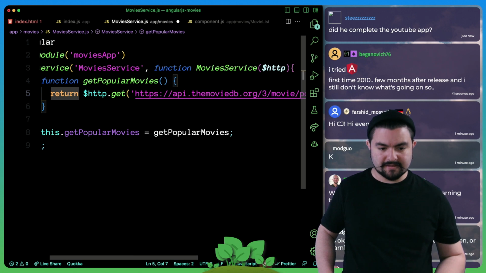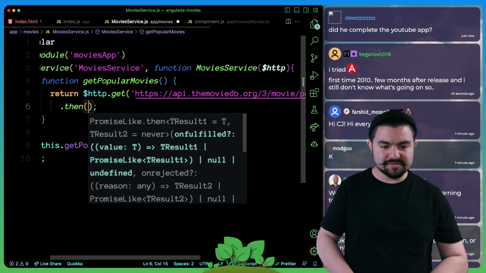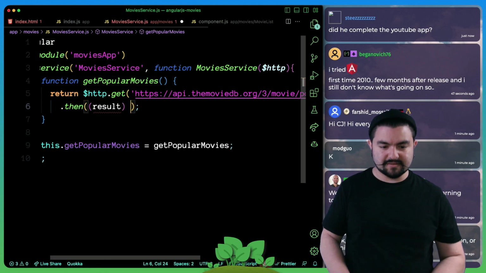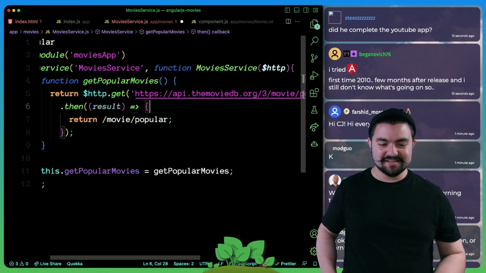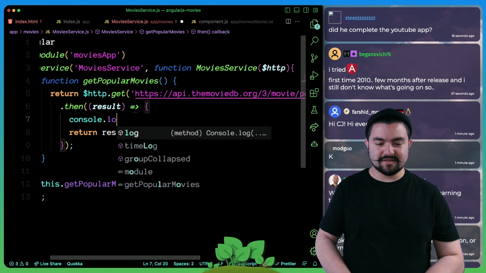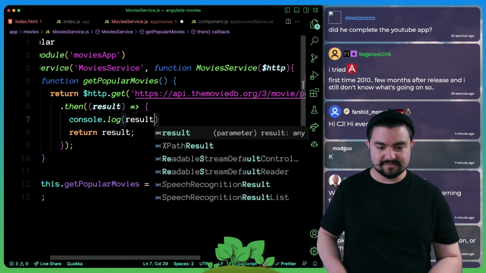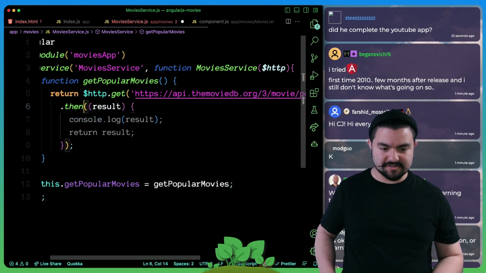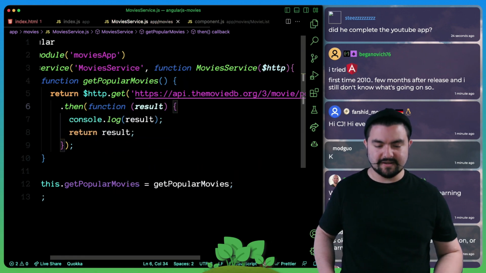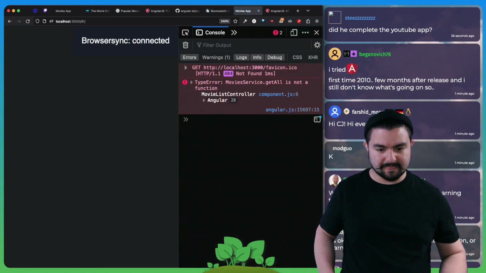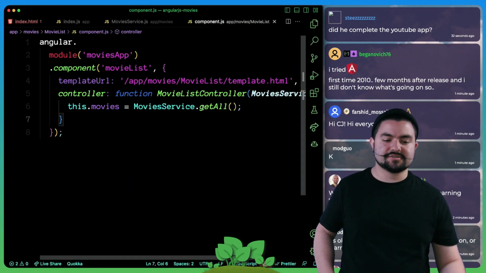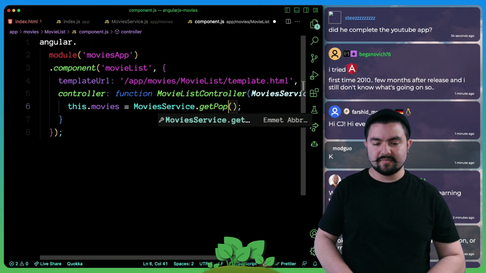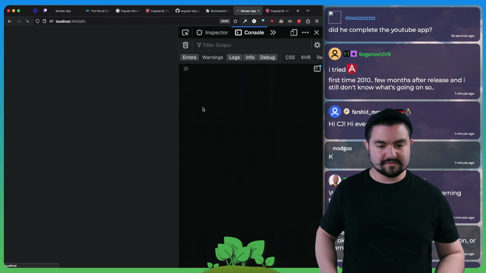And then we should get the result, I think. We can't use arrow functions. But I do want to log that result. No arrow functions, gotta be this. All right, let's see what happens. Get all isn't a function because my component is trying to call getAll. We need to call getPopularMovies.